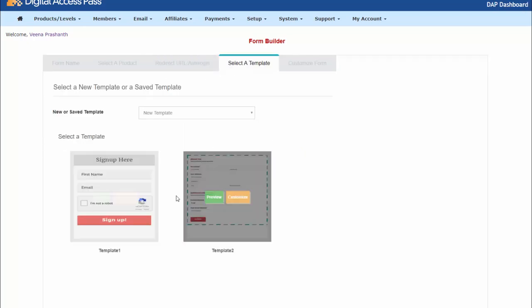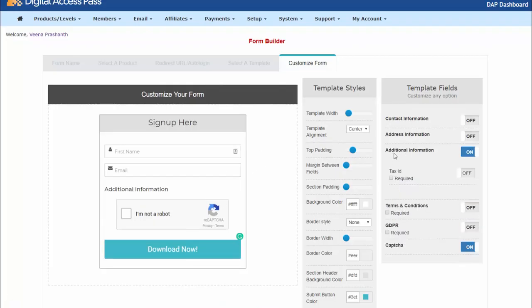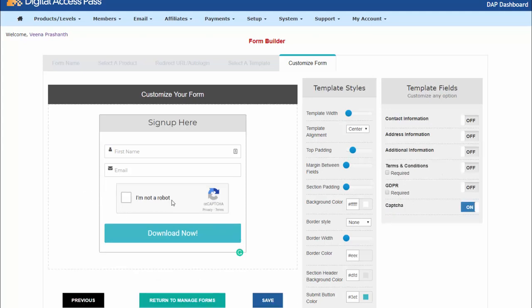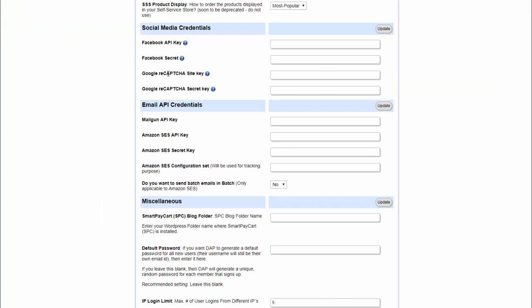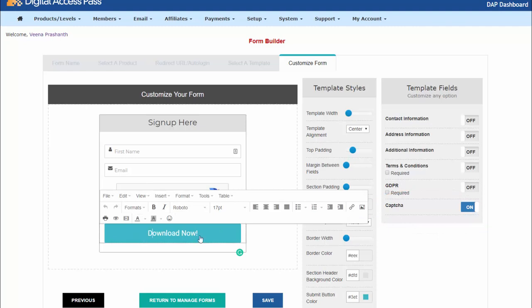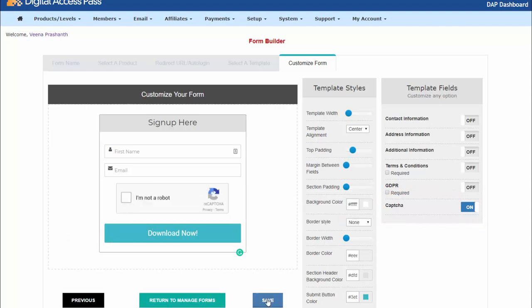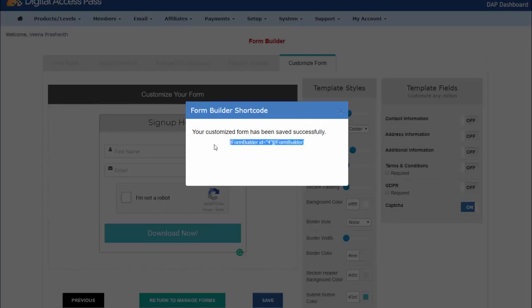Next. Here you can select one of these templates. Let's just select template 1. Both of these templates are fully customizable. Enable additional information to add custom fields as well. So here there is a CAPTCHA showing up. You have to make sure that in the DAP setup config page, in the social media credentials section, enter your Google reCAPTCHA site key and secret key if you want to use a CAPTCHA enabled form. And then everything that you see here is also click and edit. You can change what it says here and then just save the form and it will give you a shortcode, and you can publish this shortcode on your WordPress page, and users can register through this form.